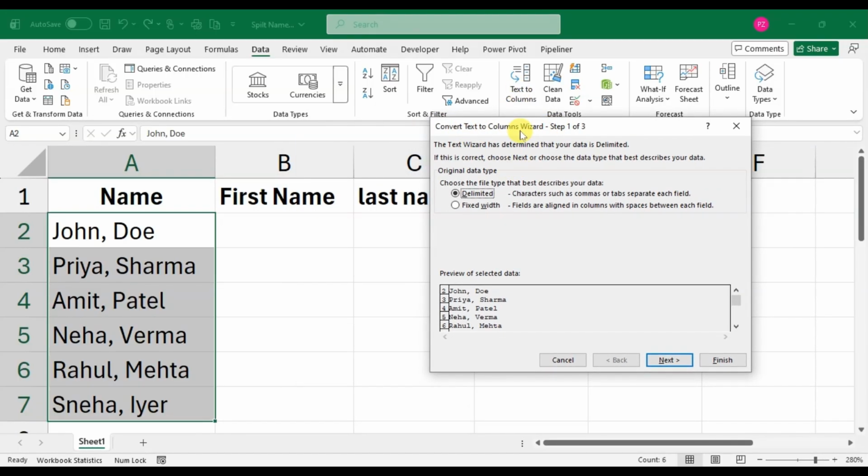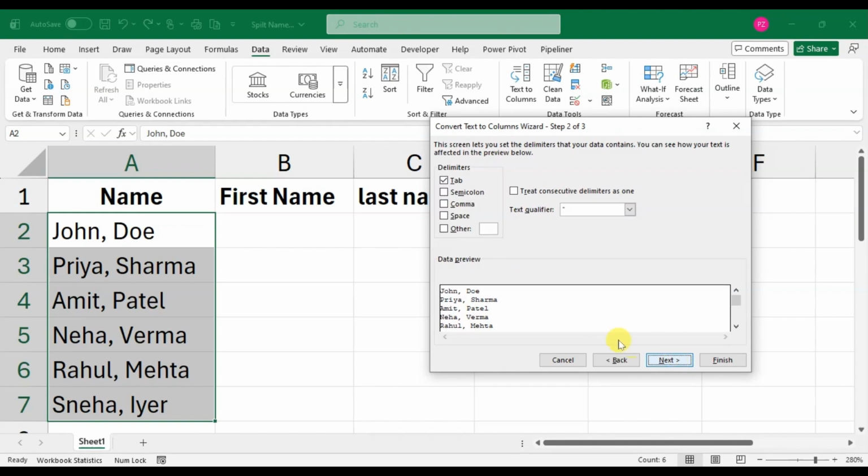Convert text to column. Then choose here the delimited. After that, you can check the preview here of your selected data. Just click on the next. And here in delimiters, in data preview, you can see in your data, you are going to remove comma and space. So I select here comma and space. Now you can see your data preview. Okay. So in two different columns, your first name and last name showing.